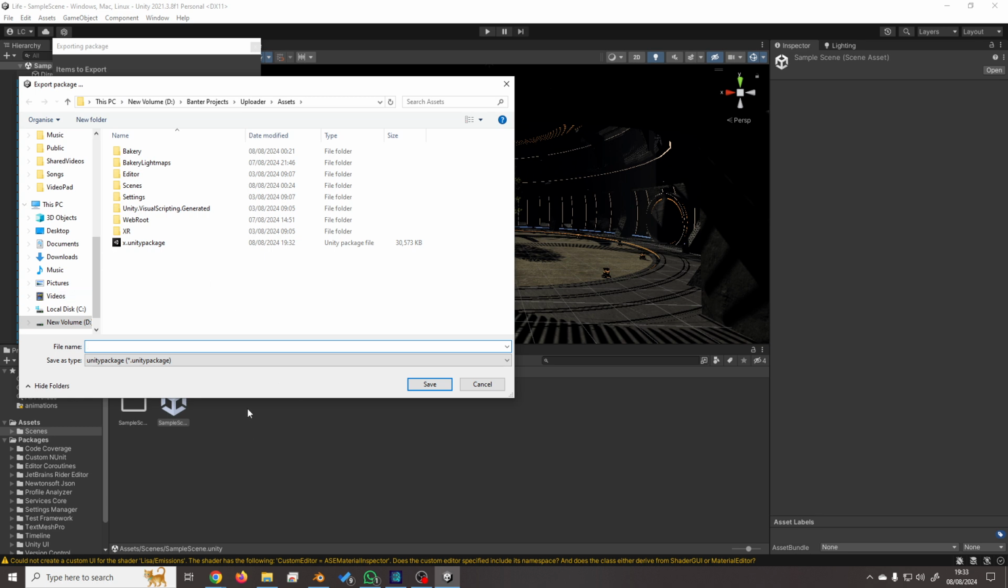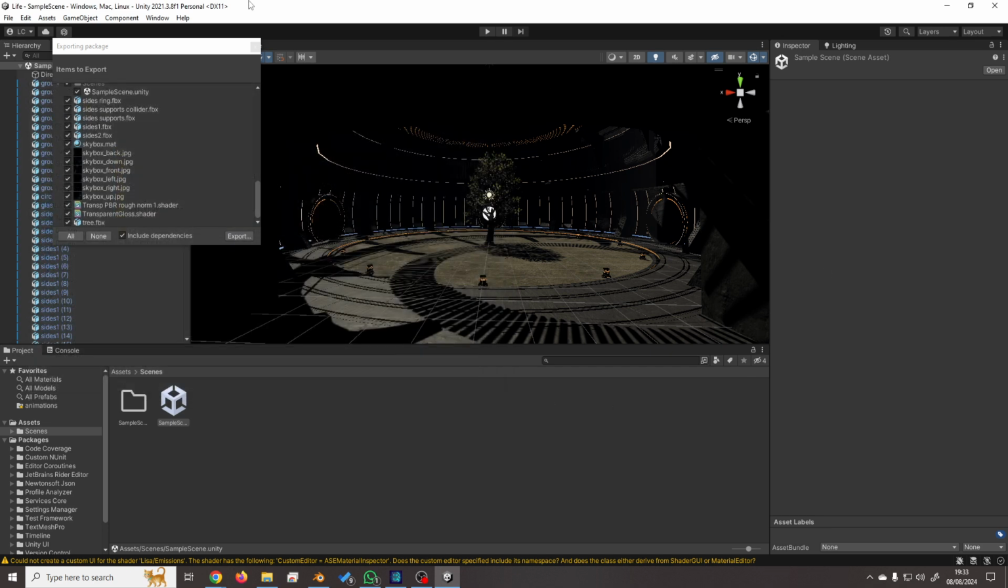And then it asks you where you want to package it, what name you want to give the package. So I've just called it x.unity package because that's what I called my first one I ever exported for this project, and I exported it to a different project, which is my uploader directory. Yes, different project. Yes, definitely different directory. So it's not my life one, it's my uploader one, and I just stuck it into assets.